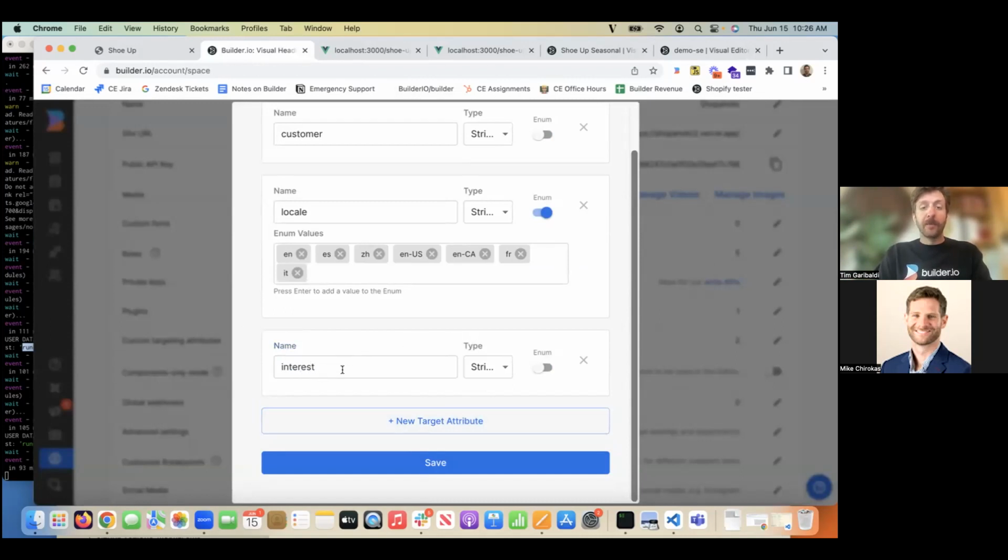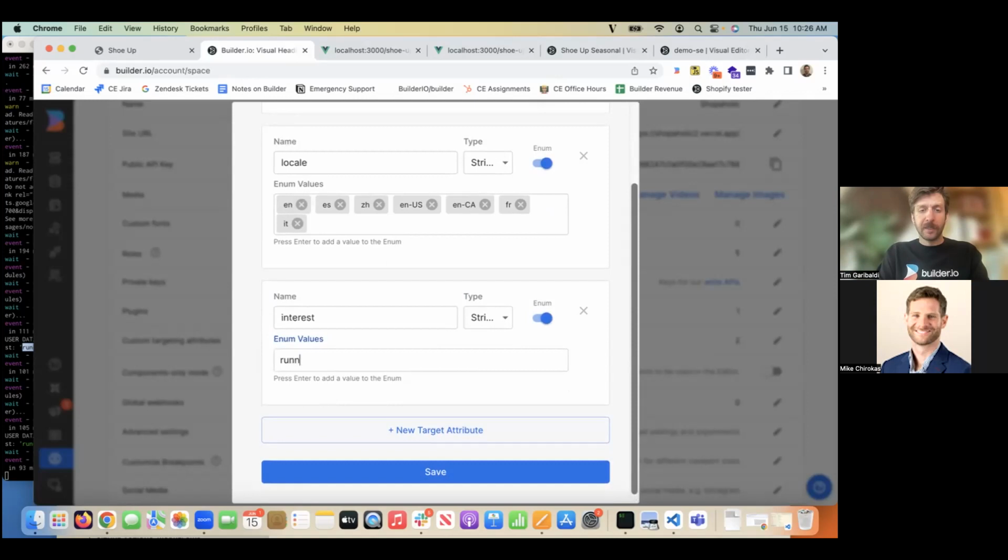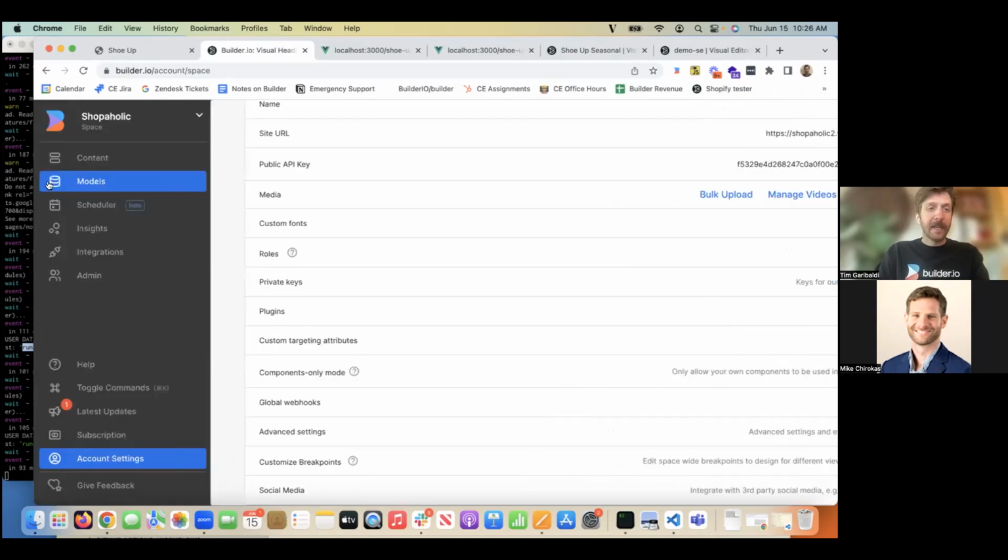And the name, the value is basically a string and just has to match the string value that you're passing to Builder from your application. So in this case, we're going to make it a string, and we know what the values are. So we're going to make some enumerated values. It's going to be running, hiking, I don't know, CrossFit, whatever the case may be. We'll go ahead and save that.